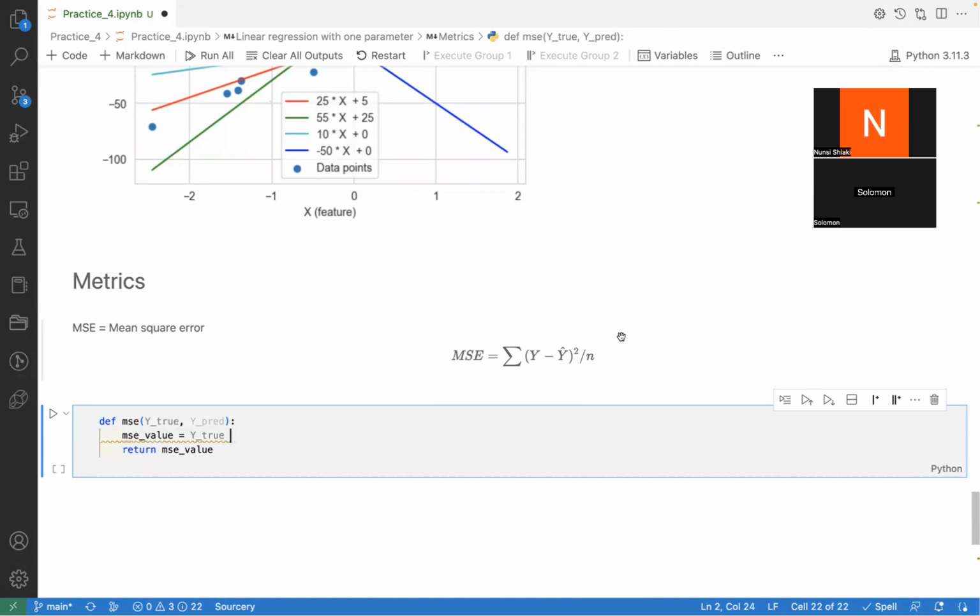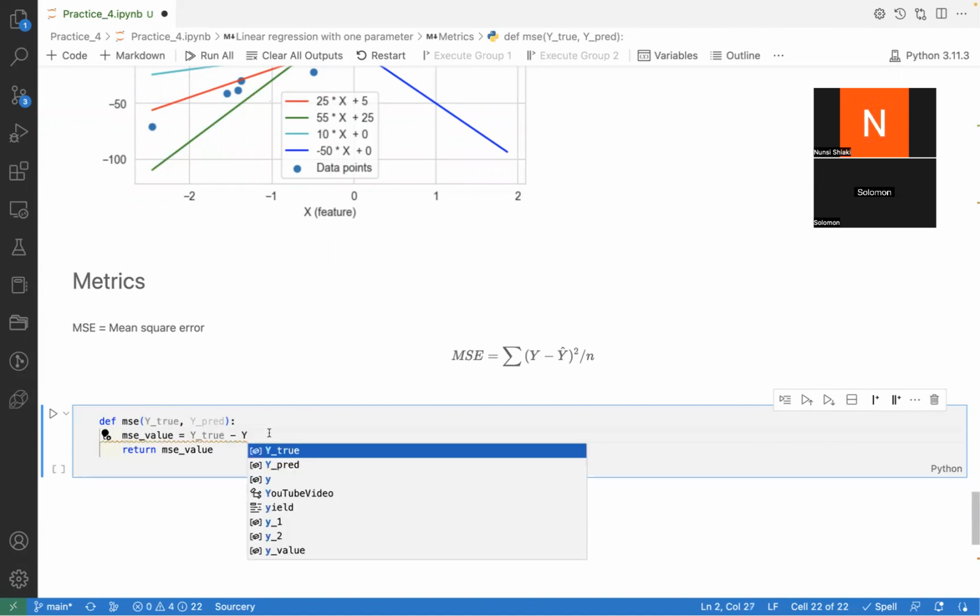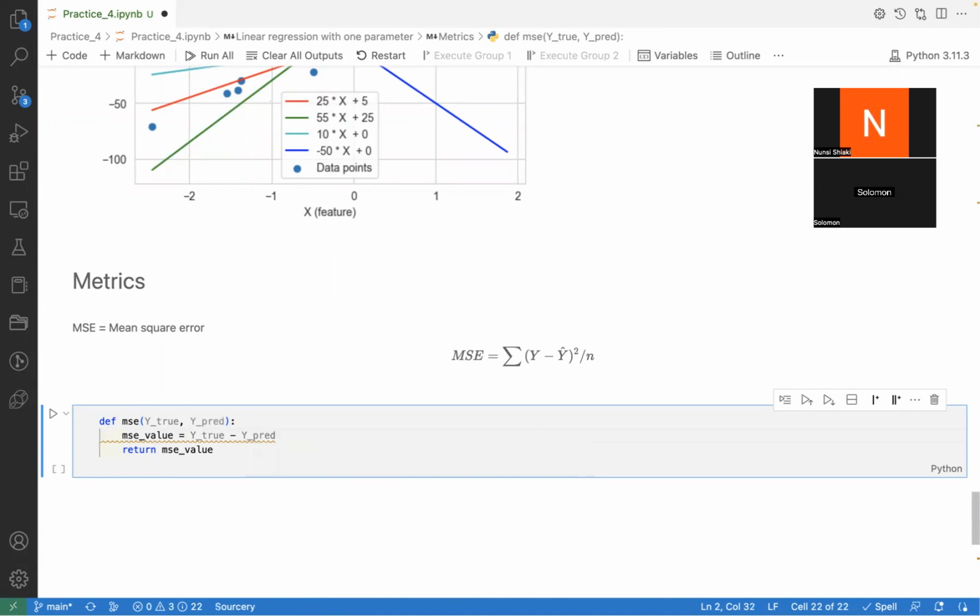This is actually really good about Python, that you are almost speaking in English. You just don't need to understand big formulas. You are just speaking in English, and you are telling Python what to do. Y true minus y pred. This is y hat in our formula. We need to take np dot.